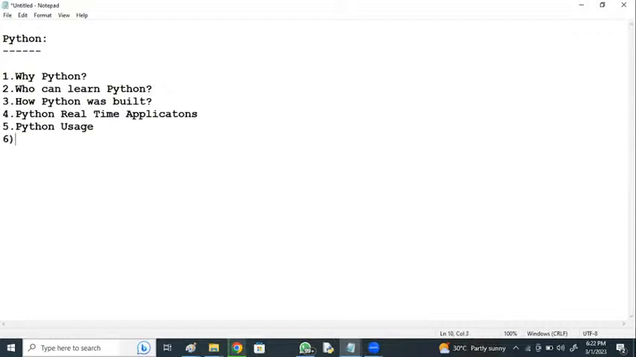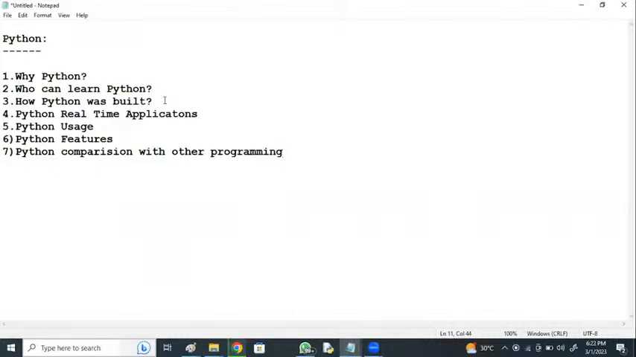And Python features. Python comparison with other programming languages.